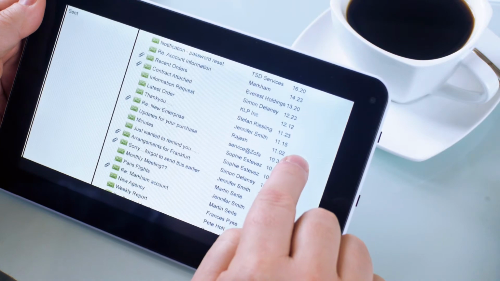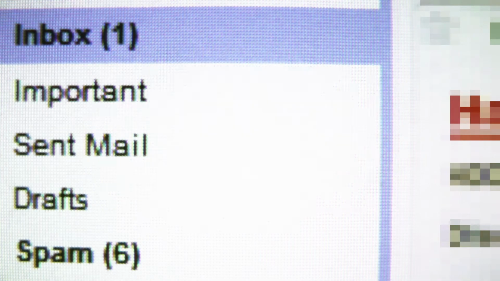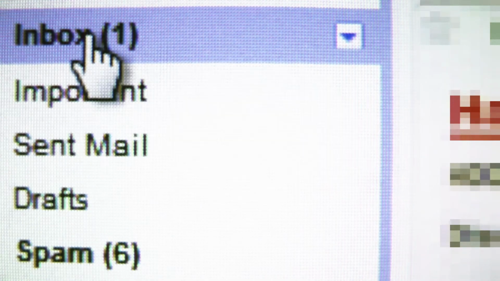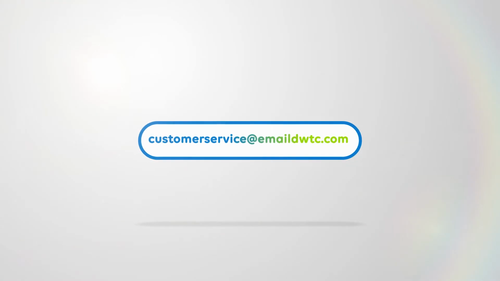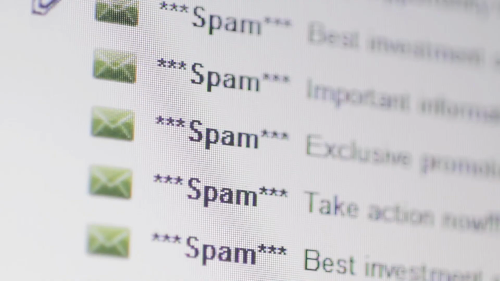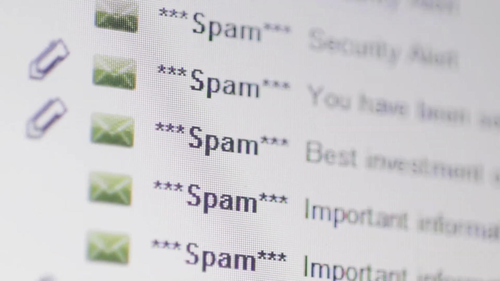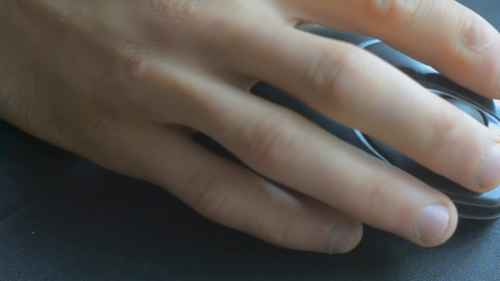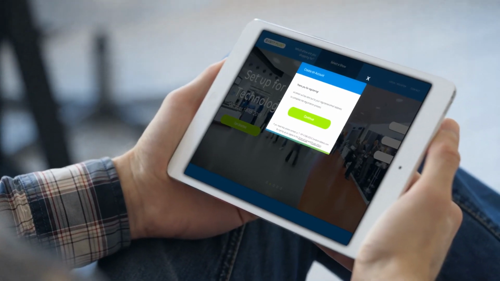A final step, we just need to make sure the email address you've entered is valid and accessible. So head over to your inbox to open the email you've received from customer service at emailwtc.com. If you don't see the email in your inbox, please check your other email folders, including spam or junk. Click the verification link in the email.